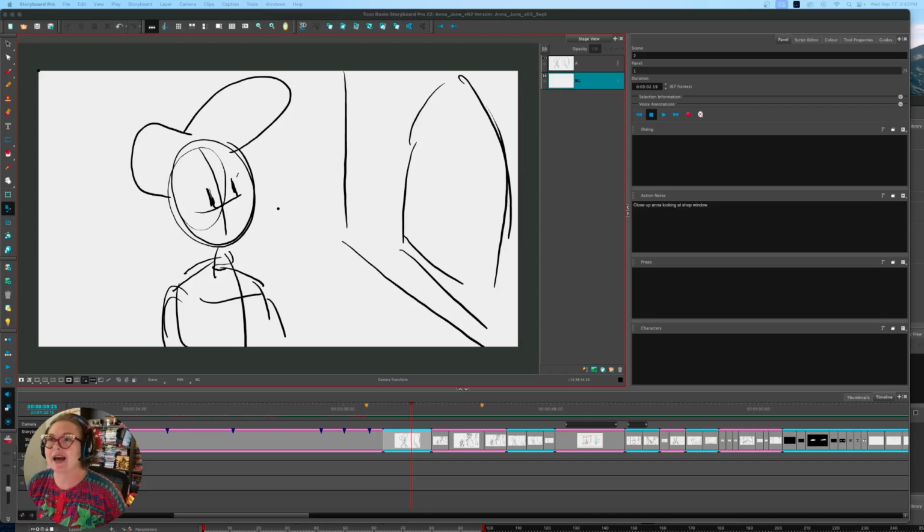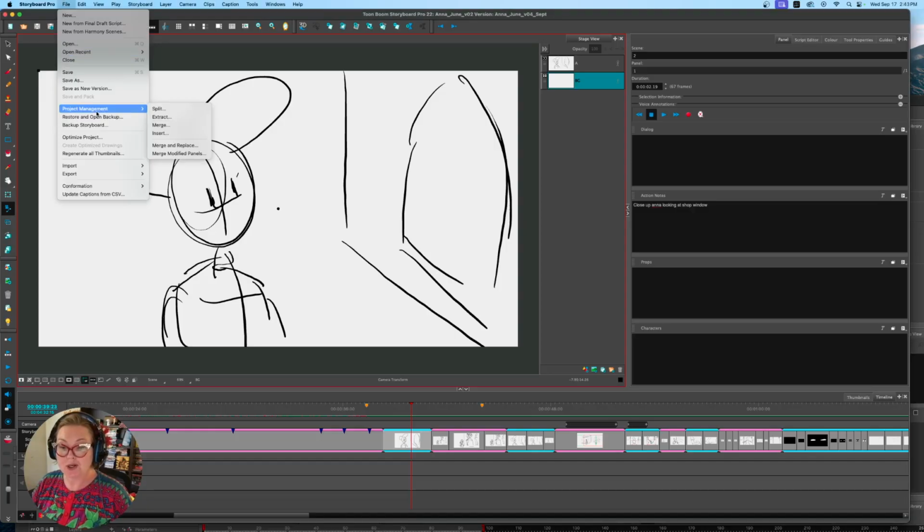Hello, we're going to talk about how to export out of Storyboard Pro into Toonboom. So basically it's going to set all your files up for you, which is pretty nice. What you're going to do is be in Storyboard Pro and go to File. And again, we're going to go to our good friend Export. And you're going to see that it has a 2Harmony option right here.